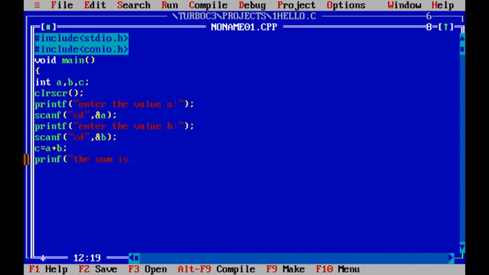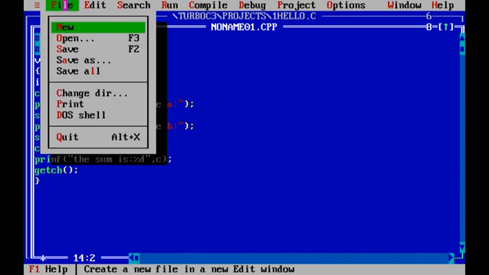So before compiling you need to save the file. So just save the file by clicking on the file, just save as. So there you need to type a file name. Just add .c. Now the file is saved with a file name add.c.